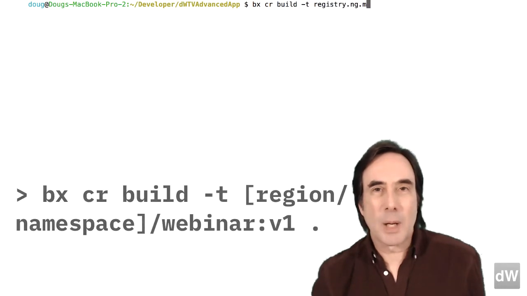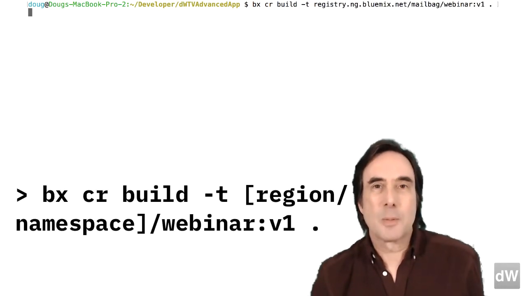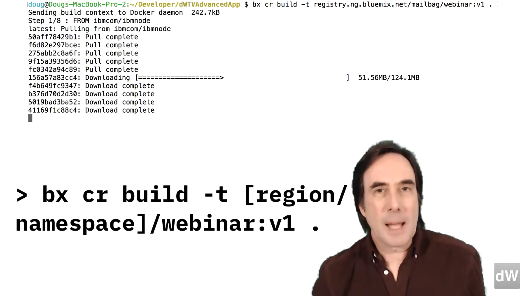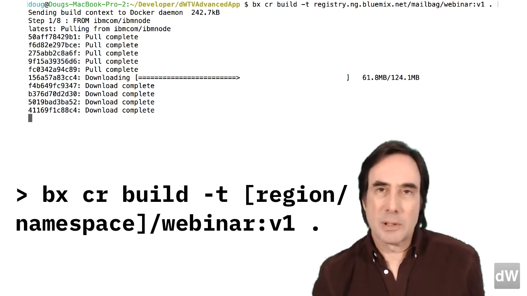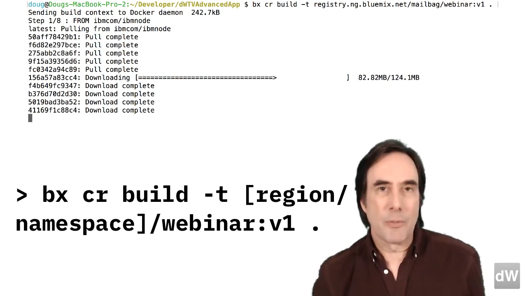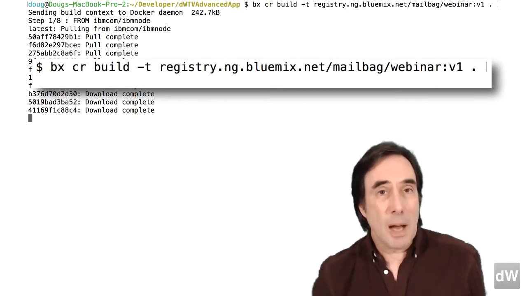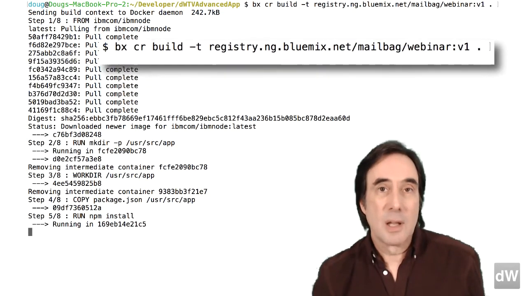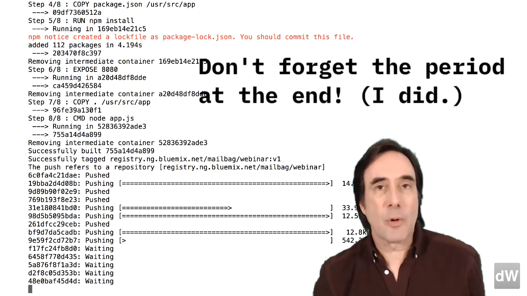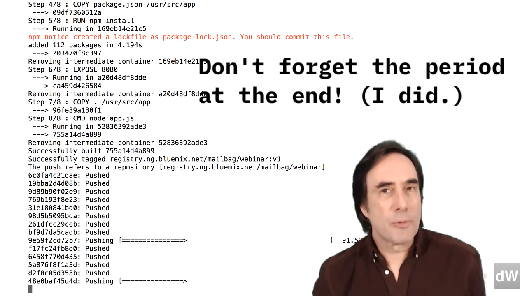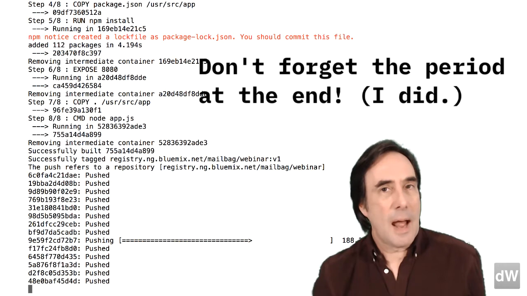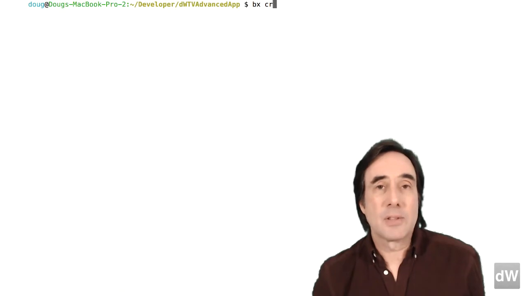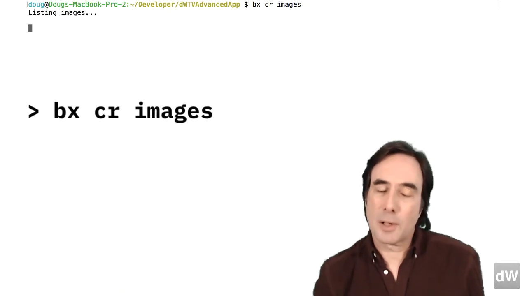With the namespace created, you can use the Bluemix command to build a Docker image directly into your private registry. The command is bx cr build -t, then the name of your image. Notice that you have to type the address of the IBM Cloud region you're using, then your namespace, then the name of the image, and a tag for that image. You'll create a v1 image here. After several seconds, the image is built in your cloud-based registry, as the bx cr images command clearly shows.